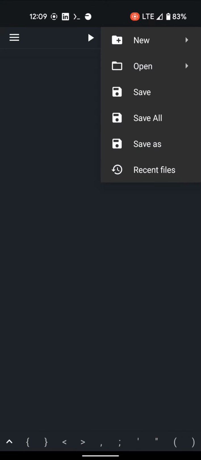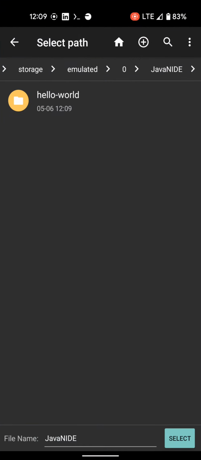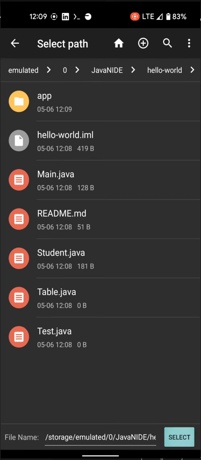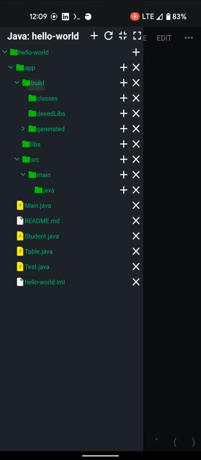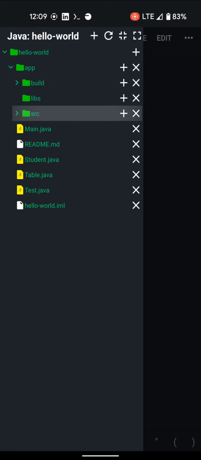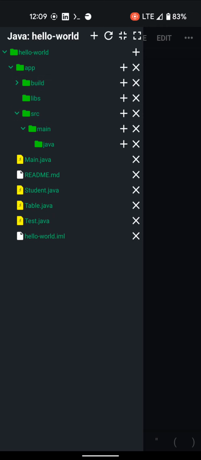And now if we switch to Java N-IDE, we can edit file, open, Java project. Here is our Java N-IDE folder. Here we can select hello world and select. And here we got our familiar structure from Java N-IDE, our app, the build, libs, source folder, main, Java, and the Java directory. In the Java directory, that's our source directory. So inside here we should work.